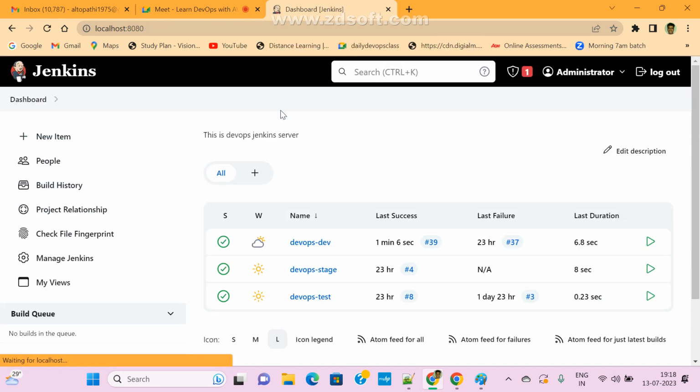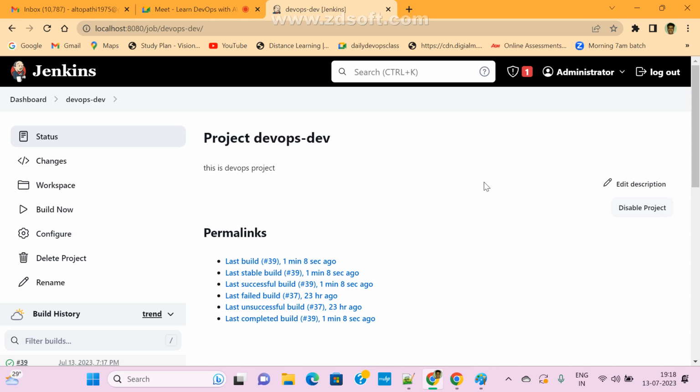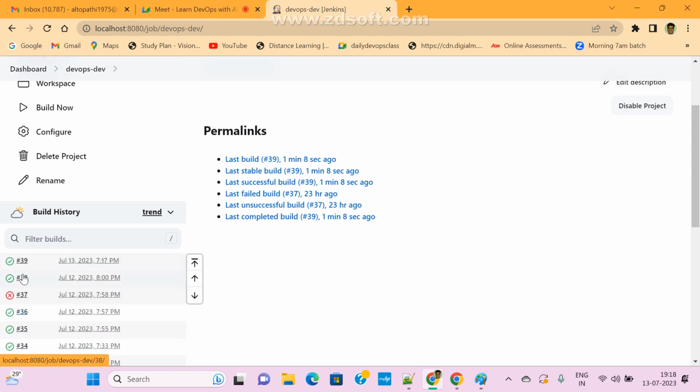Now come to here, leave this and come to this. Now see here. Earlier it was 38, right? Now see here, is the build triggered or not? 39 build. Did I create it manually? Did I run it manually? No, right? So if you want to trigger your build at a specific date and time, periodically, continuously, in that case we should go for build periodically. That is mostly used if you want to run your build at any specific date and time.